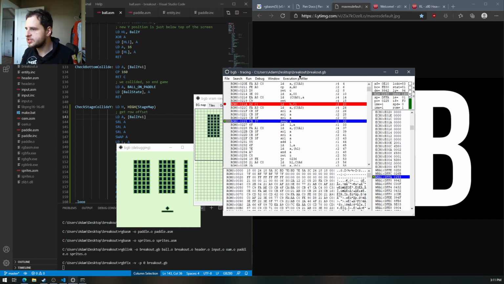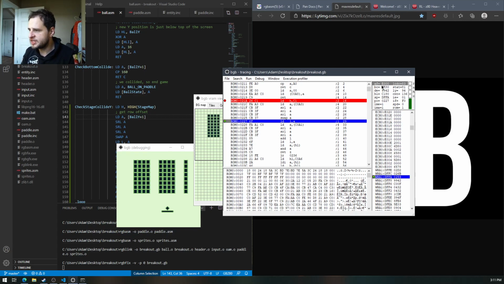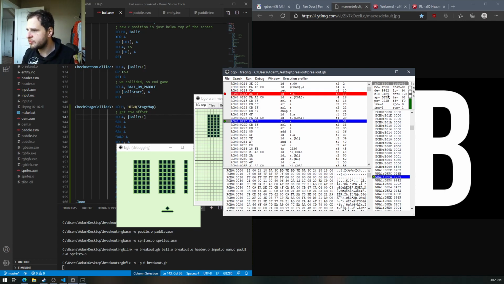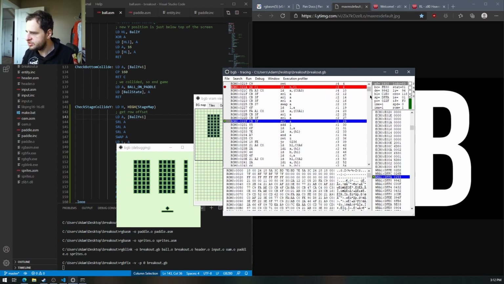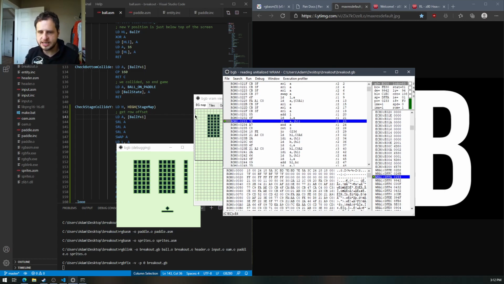And then we are going to swap A, and so that puts the E up here. That multiplies it by 16. So that should roughly get which entry in the map is at the beginning of the row. And then we store that into L. And then we're going to get the X coordinate and do something kind of vaguely similar. But of course, this is completely wrong. It's out of bounds. So to fix this, we need to do a couple of things.